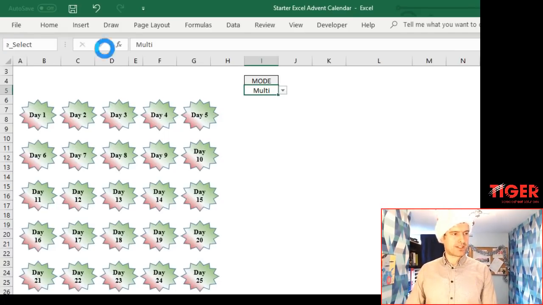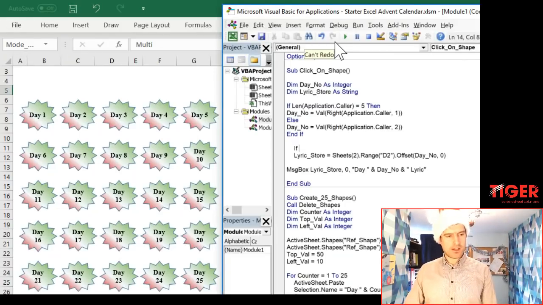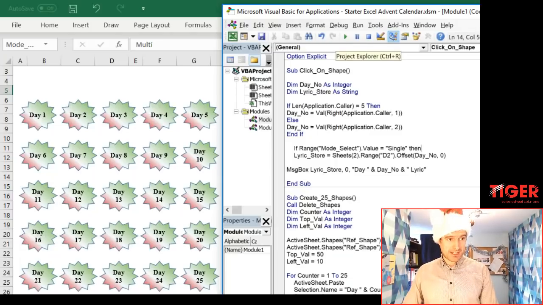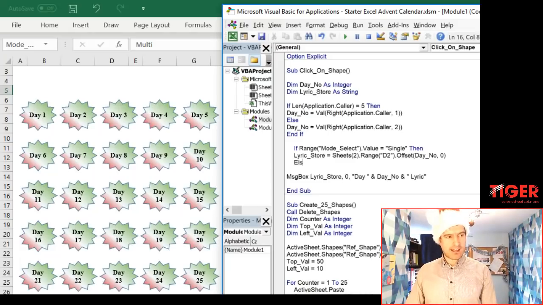I'm going to call it mode select. I can see in the top left hand corner the cell now has a name. I can then reference the cell. And we're not going to change sheets, so I'm just going to say mode select dot value for completeness. That's the default property, so not absolutely necessary. Equals single. Then I want this to happen. Remember, this was the piece of code to just get us that single lyric appearing.